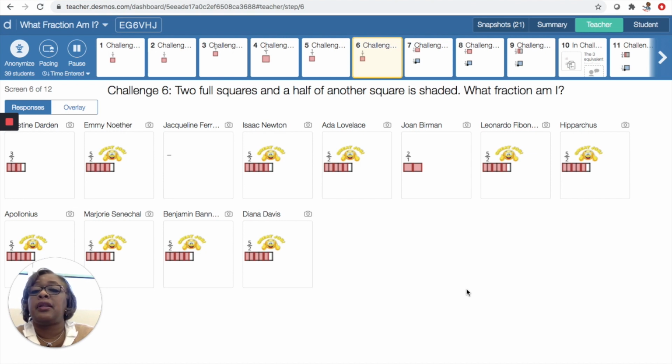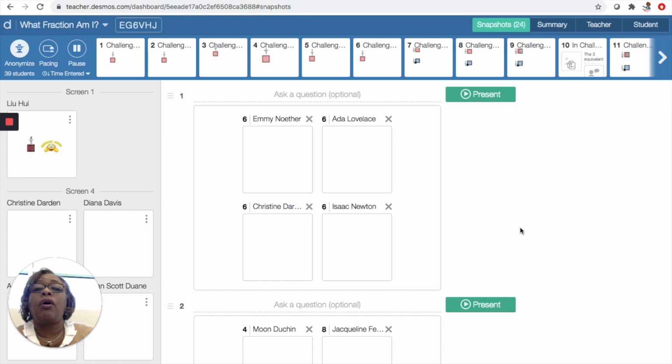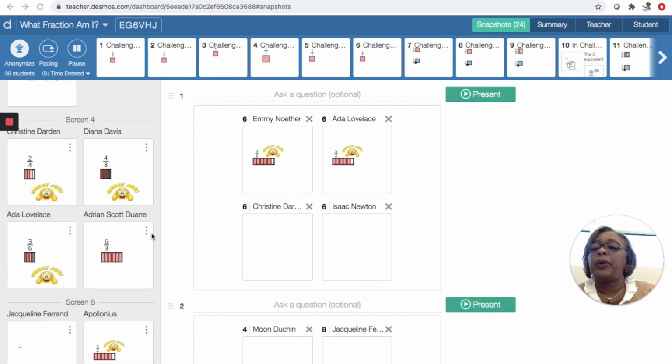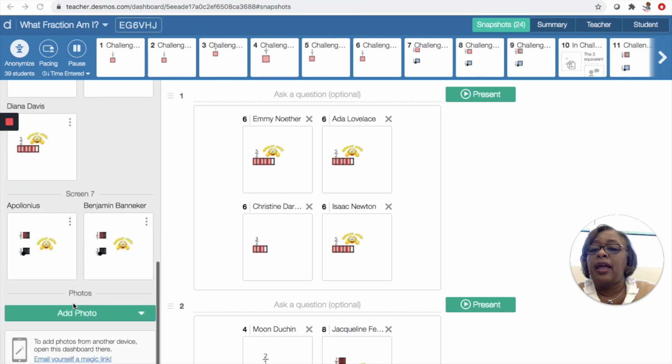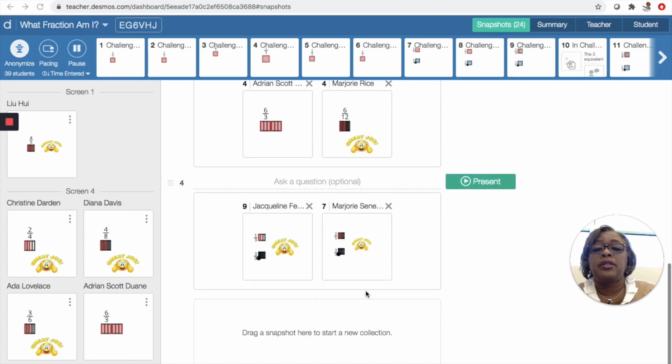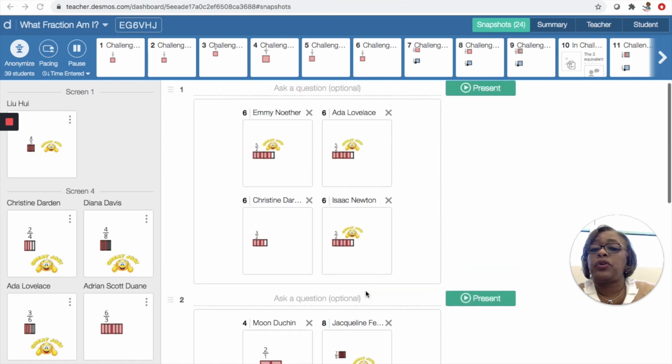So if I go here, this little camera allows me to take a picture of a student response. Remember to include some correct and some incorrect responses. And then when I go here to snapshots, these are all the pictures that I've taken of different challenges. All of my snapshots will be housed here on the left-hand side. And as you can see, I've staged some of them already onto a screen so that I can look at them and actually explore student work.